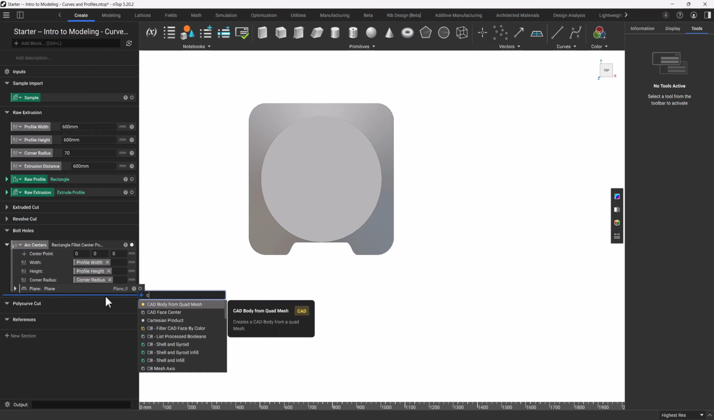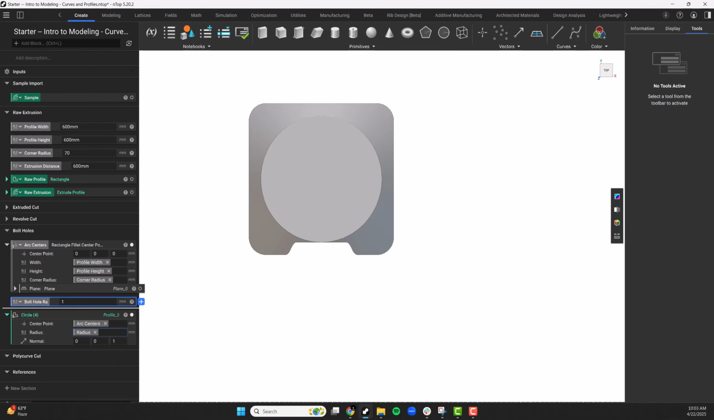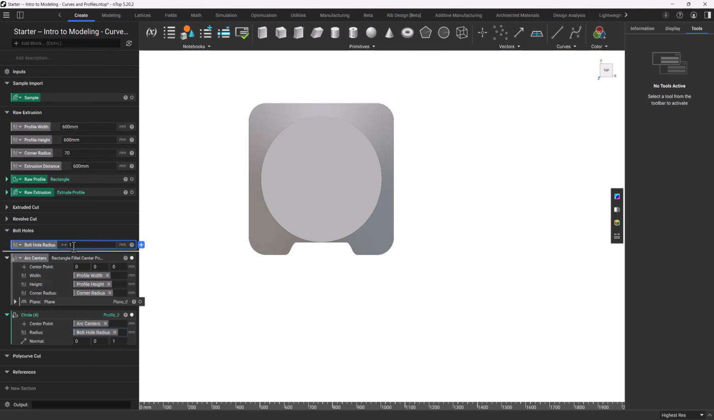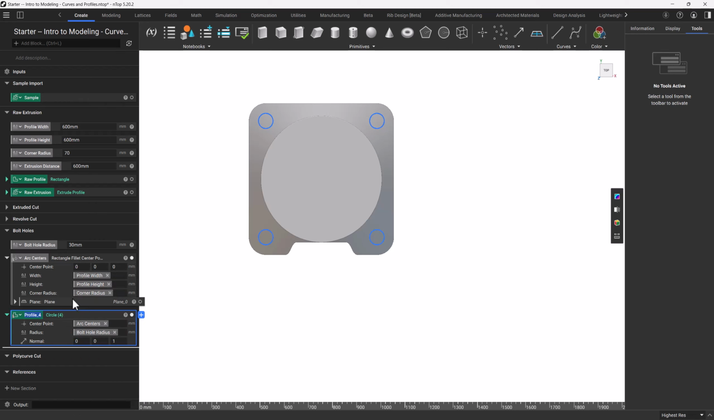Then I'll load in a circle block, and this will allow us to actually list process with these 4 points to create 4 circles. I'll drag in our arc centers as the center points, and then I'm actually going to right click on our radius and name this bolt hole radius. And this is going to be then the variable to control the radius of our circles. I'll make our radius 30 millimeters. And if I click on our circles here, I can see our 30 millimeter circles ready to be cut out. I'll right click on this block, make this a variable, and I'll name this circles.